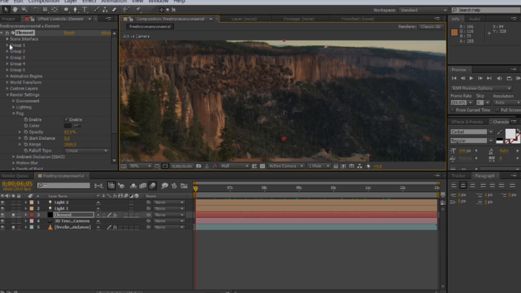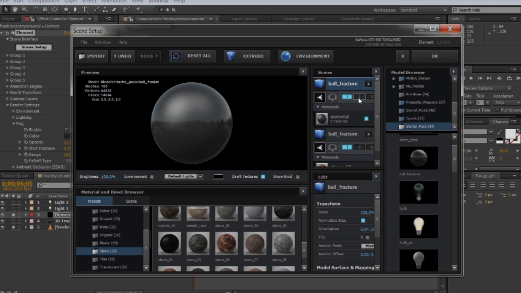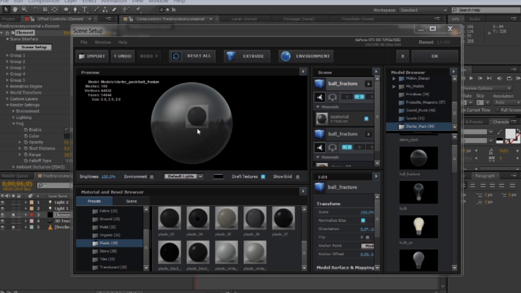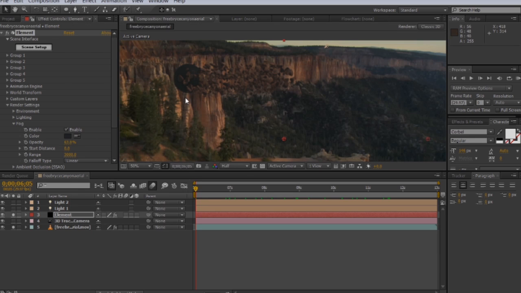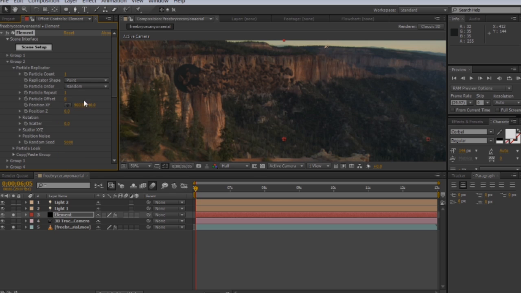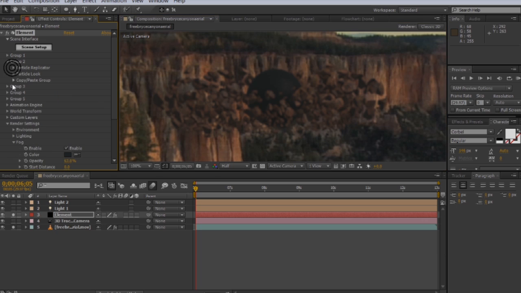So let's go back into our scene setup, and let's make our second ball fracture, and make it be on group 2. And let's see if I remember what texture I used for this. This plastic texture here is what I used last time, and that looks pretty good. So we'll press OK, and now it's going to create a random ball in the middle of our scene. If we go to group 2, the particle replicator, what we're going to want to do is just move this so that it's more or less in the center of our ring here. And I think that pretty much is.